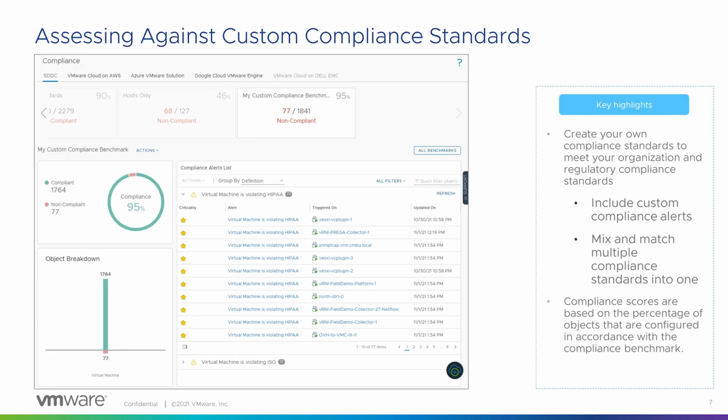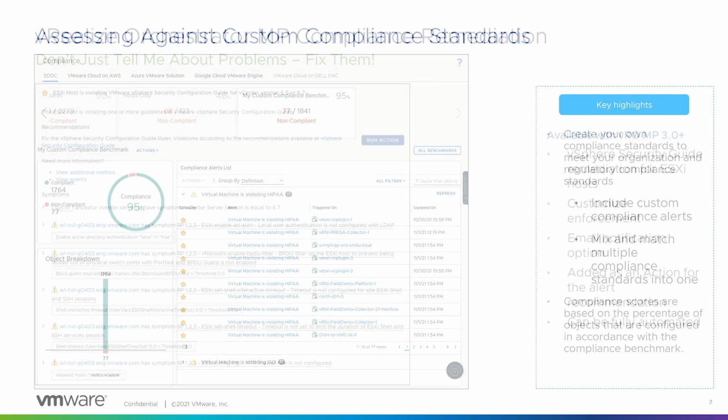such as HIPAA. Custom compliance templates can also be used to combine multiple regulatory and vSphere security templates into one. So that way we have just a single compliance score that we can evaluate against versus having separate ones for both vSphere security, HIPAA, PCI, SOX, all of those types of things. So it really allows us to fine-tune the rules that we are evaluating against and therefore be able to control our compliance score and make sure that that is accurately reflecting our compliance posture.